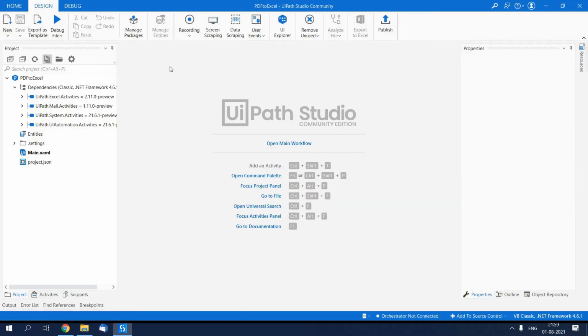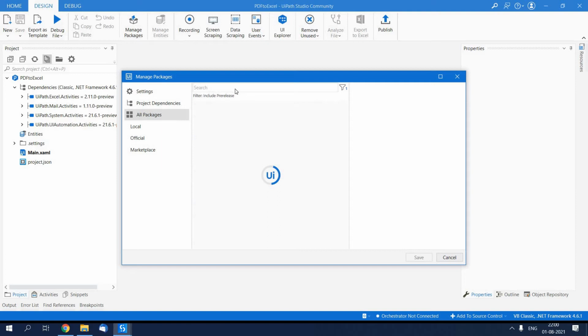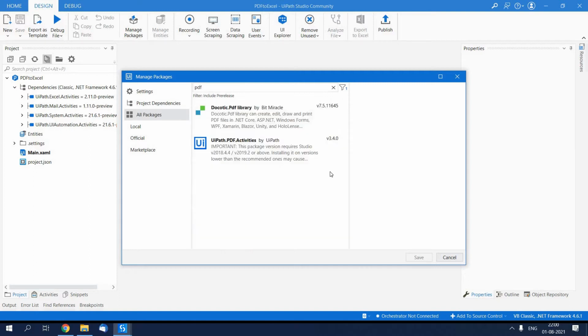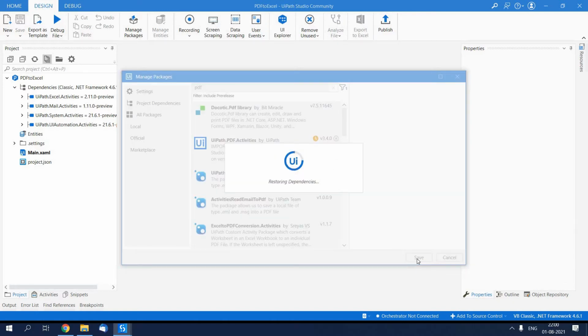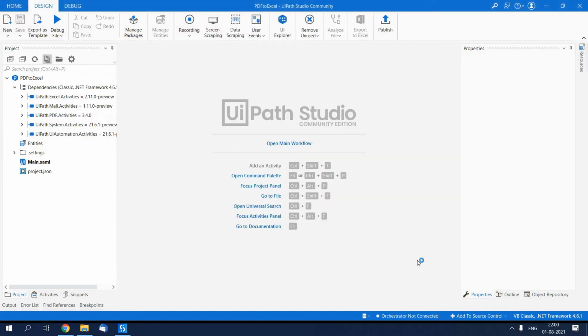Now we are going to first add a package in order to read PDF as text. Click on all packages and we'll search PDF, and we'll add this activity. I'll click on save. Now we are going to click on workflow.